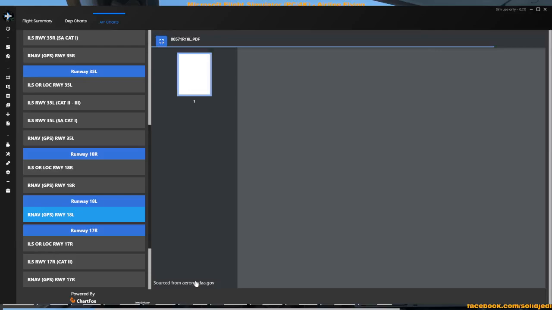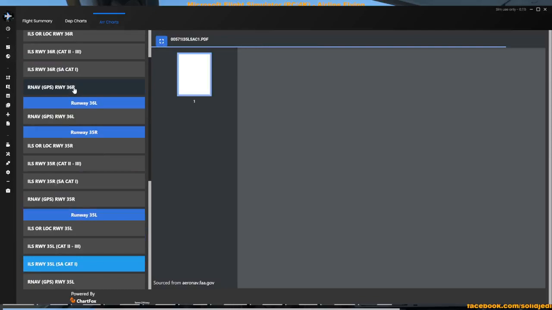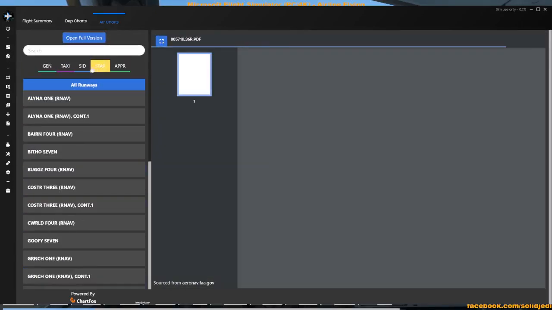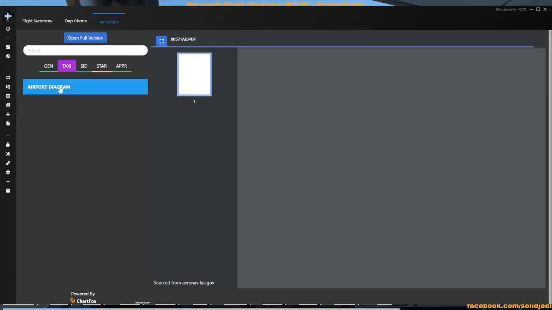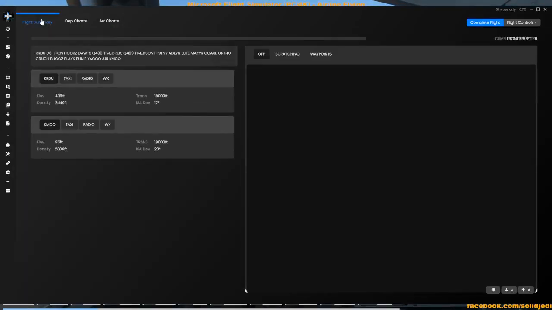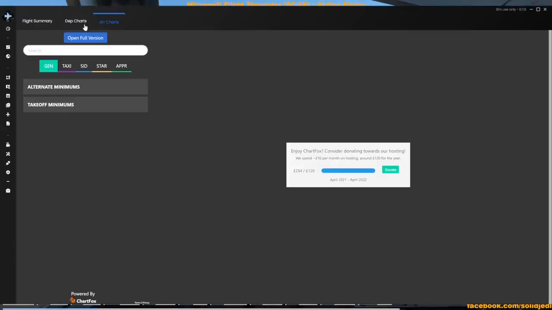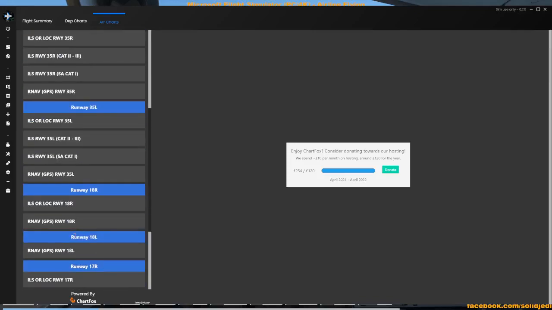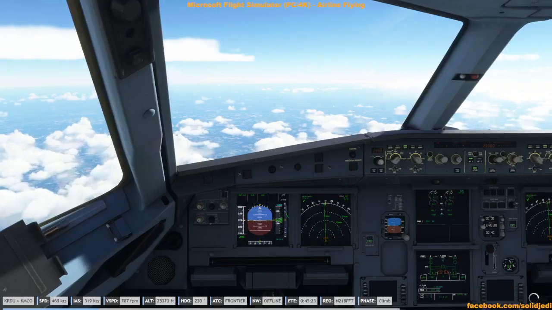RNAV. There we go. Oh, please download. Crap. There's nothing else for it. It's not grabbing the data. Let's see. Oh, wow. Oh, shit. Come on. Please grab the data. Airport diagram. I don't know what's happening. Oh, I messed up. I messed up. No. This is why. No. I'll just leave that there and see what happens. I'm gonna go back to the flight.